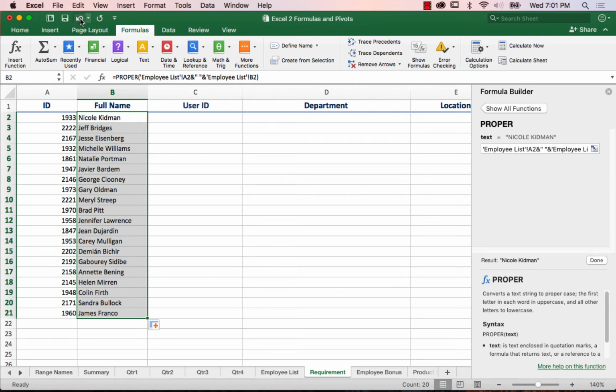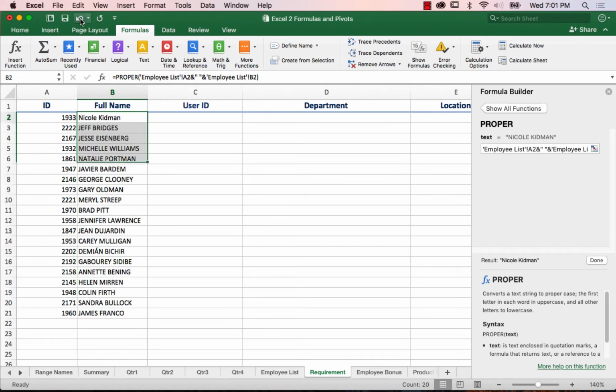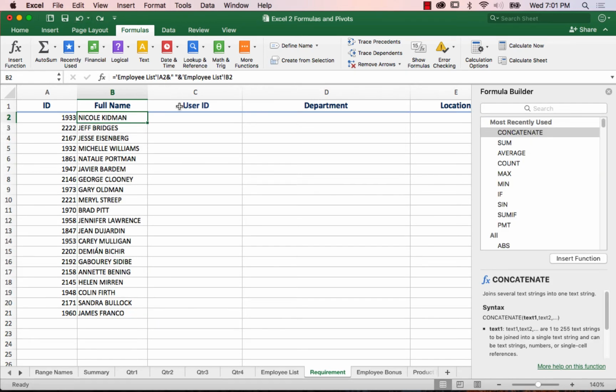So all I did in this case, because that one's pretty easy, I just typed it in. So let me undo that. When I'm doing the PROPER, I'm just going up. Go up on the formula bar where you've got the cell with Nicole's name selected. Click right after the equal symbol.